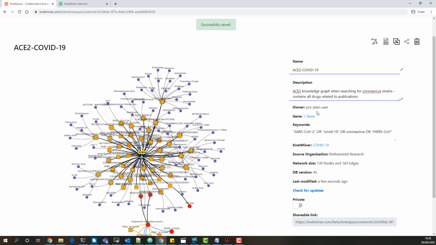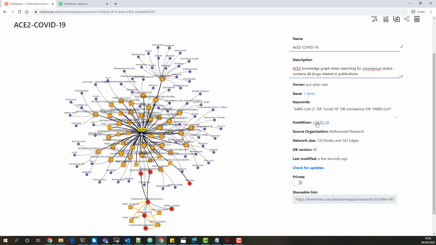It tells me that I'm the owner, and I can find out what genes were centric to this particular knowledge graph, and there was only one gene in this case. If I click that, it tells me the gene, that's the Ensembl ID accession, with various per NetMiner, and it tells me the keywords that we use to find this particular knowledge graph, the actual original NetMiner that was used to get this knowledge graph, and the source organization that it came from, in this case, Rough Set Research. It does have information on the network size, the number of nodes and edges, the database version that it originated from, and when it was last modified.